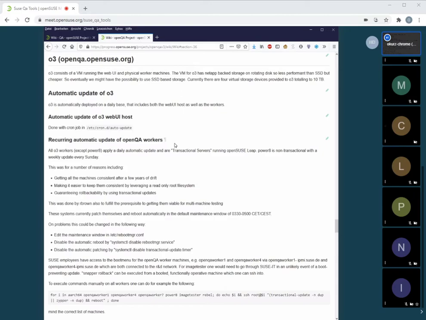And commonly we try to, when we run into some limit, we monitor that. When we run into some limit, then we see if we need to adjust the settings or extend the space where possible and such. The complete O3 infrastructure is automatically deployed on a daily basis, which includes both the web UI host as well as the workers.